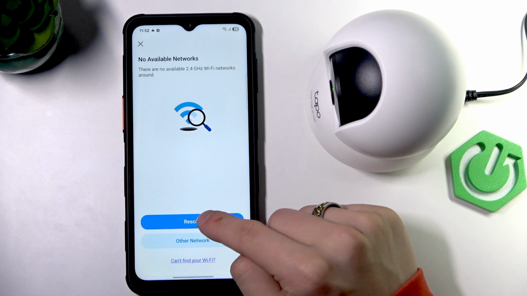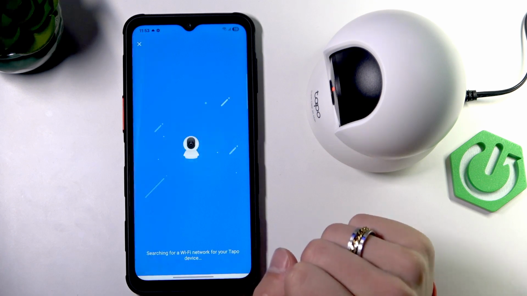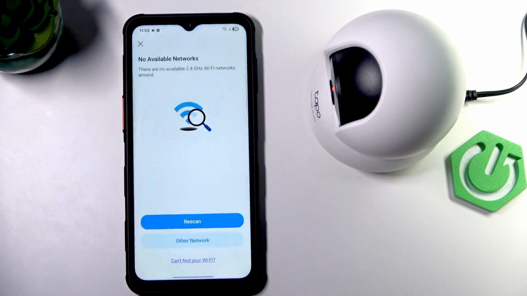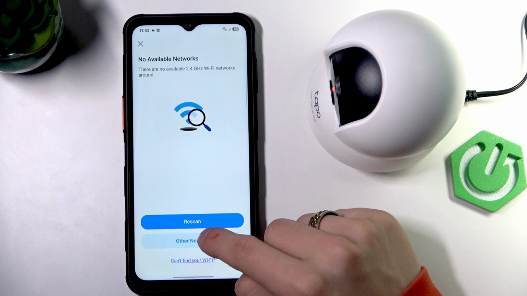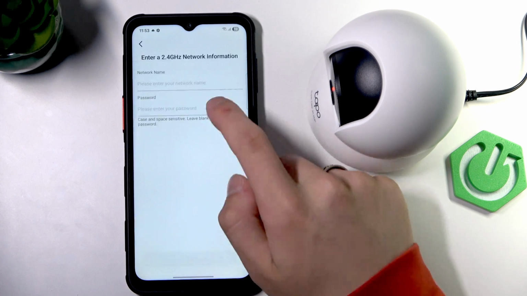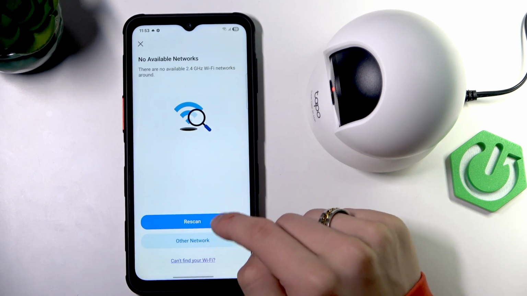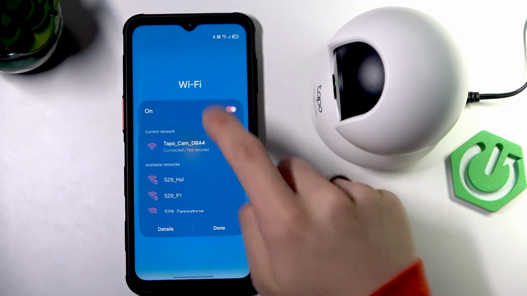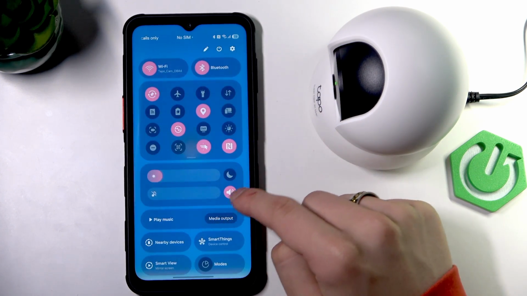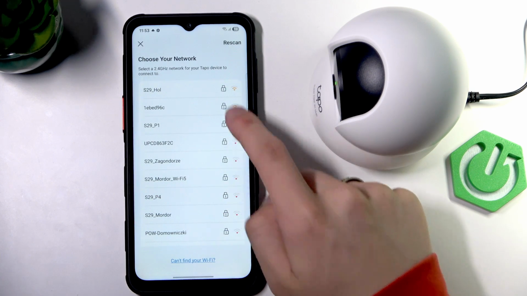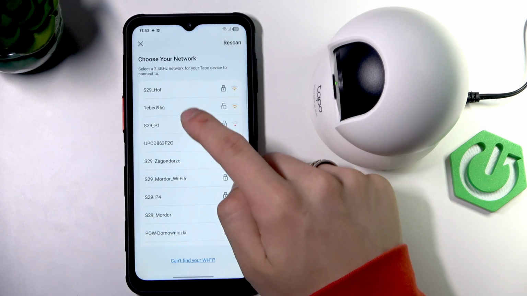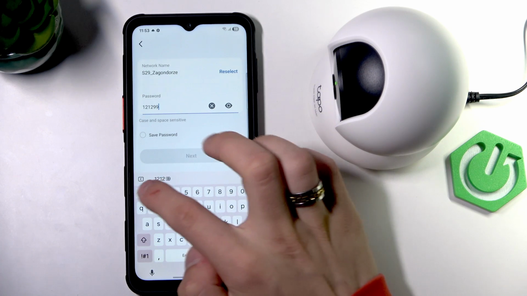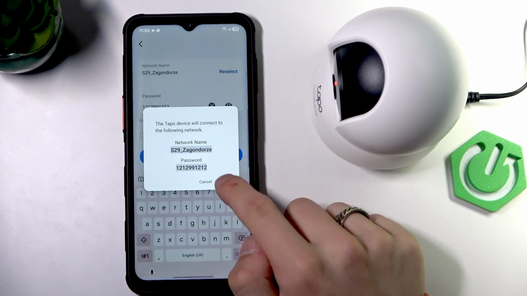No available network, rescan, because the camera is not able to connect with 5G. So try again. There is a couple of networks here. Yes, choose your network. Type in the password. Click Next.